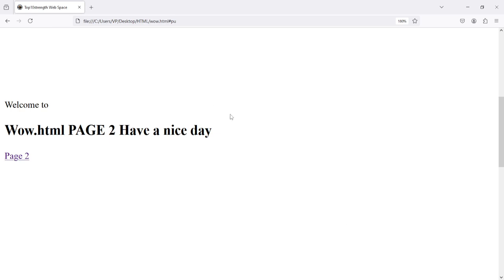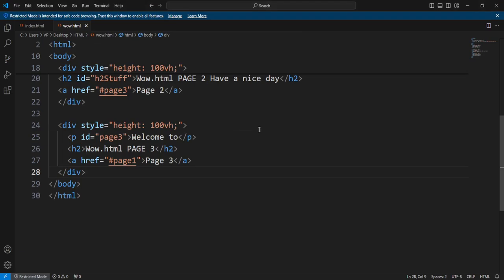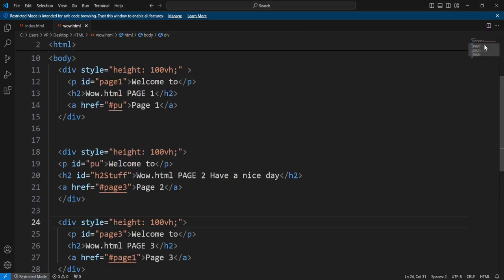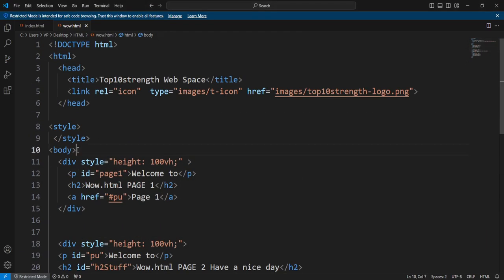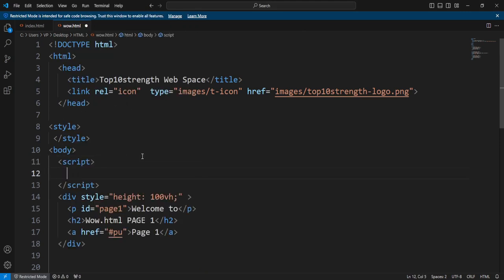So quickly, what we want to do now is that this has a nice page, wow.html, right here. We want to change it, so we want to change it using JavaScript. That's what we want to do today. So quickly write your script tag, so that we are able to use JavaScript.